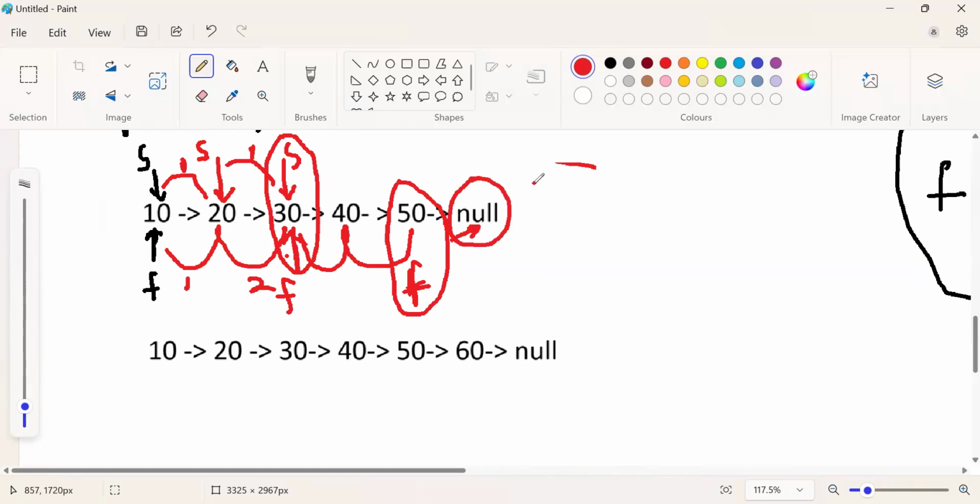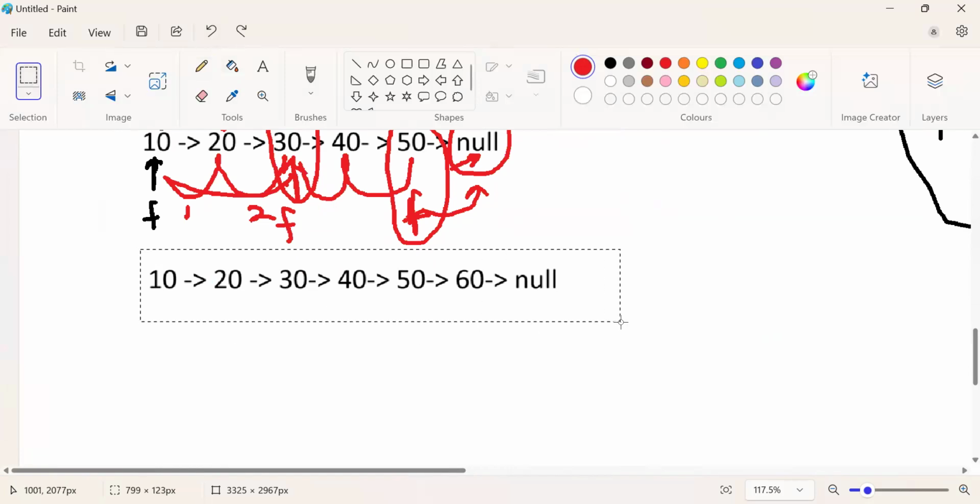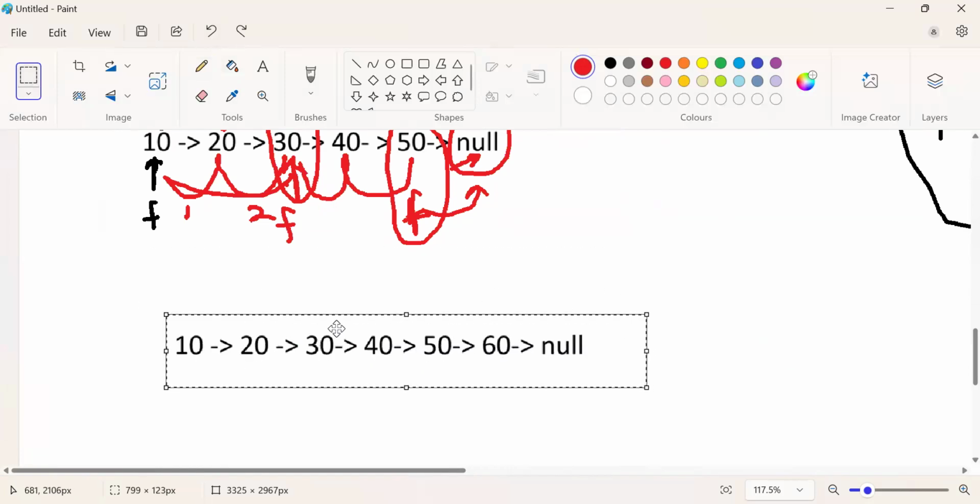This is your first condition. Here in this example, fast of next is null. Slow every time jumped one step ahead, fast jumped 2 steps, so whenever fast reaches the end, slow is exactly at half. So now let's go to one more example. Let's see what exactly this will do. Let me move this example a little down.